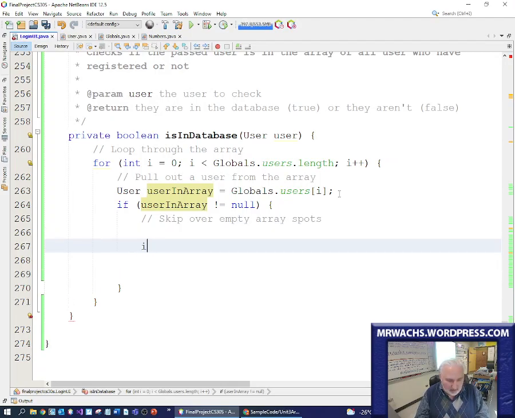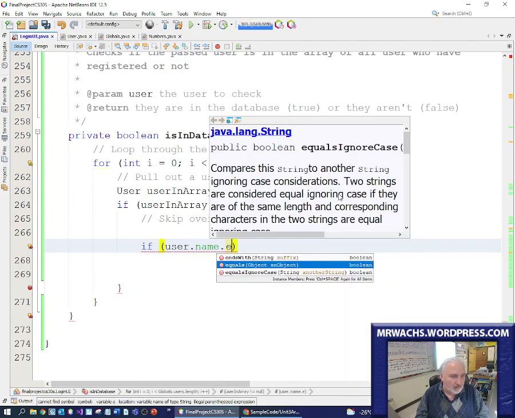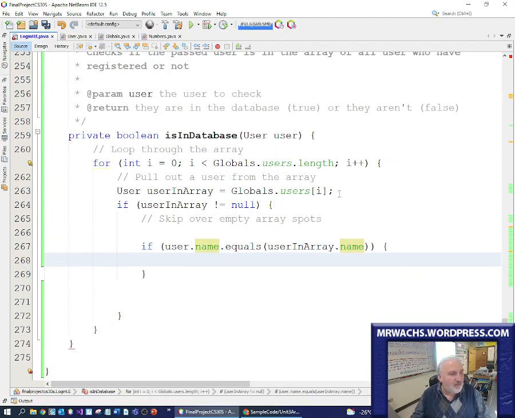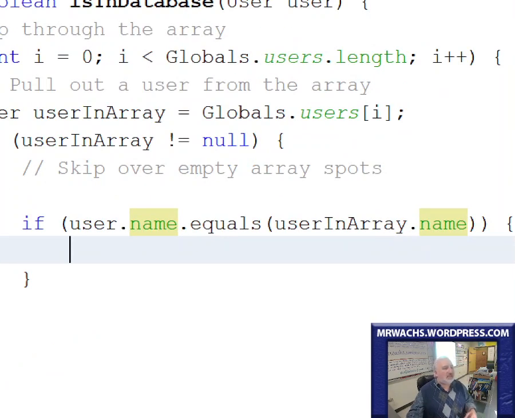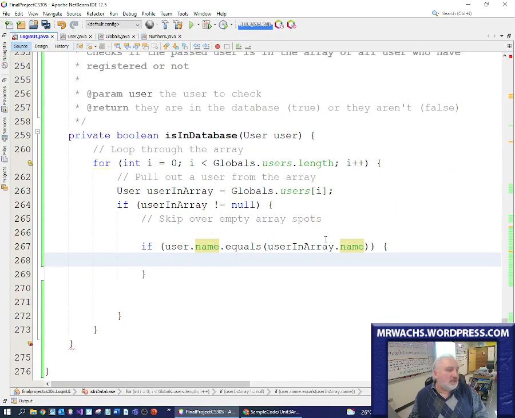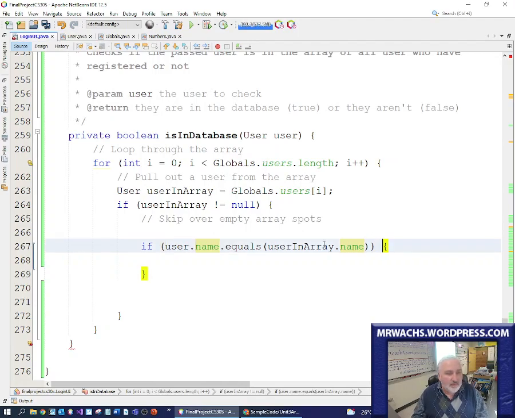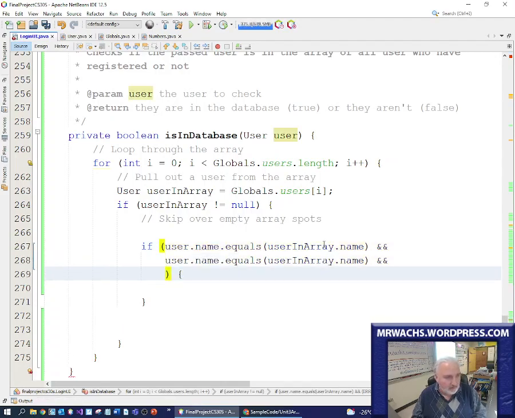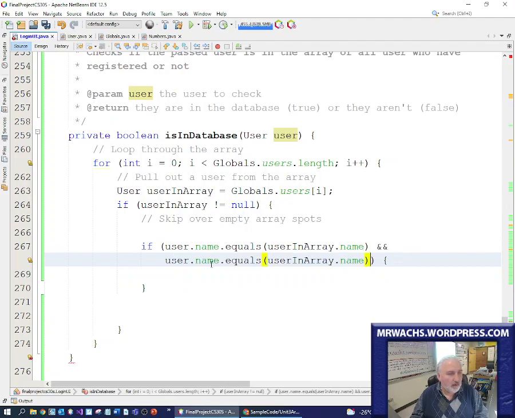Okay, so now how do I know if the user's in the database? Well, if user dot name dot equals user in database in array dot name. So that's a really kind of big if statement, but it's really checking to see if the user's name equals the users in the array's name. Now you could also do that with temporary variables. But I want to do that and check the password. So I'm going to literally redo that code and just say user.name to user.password.